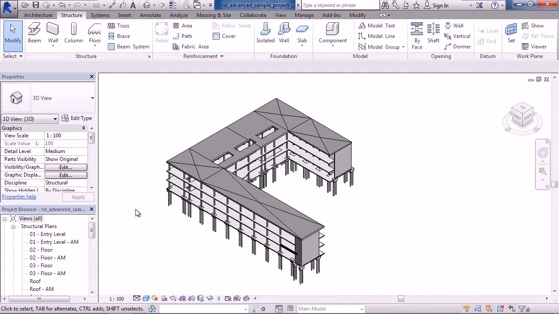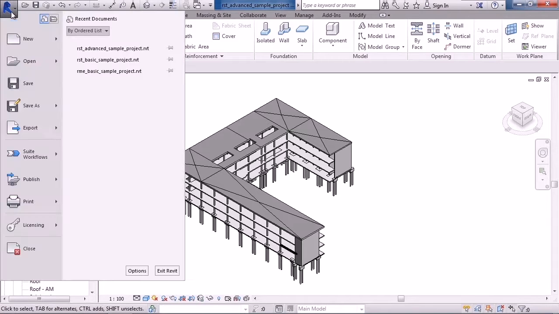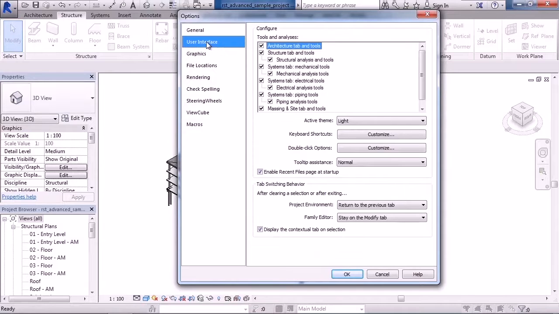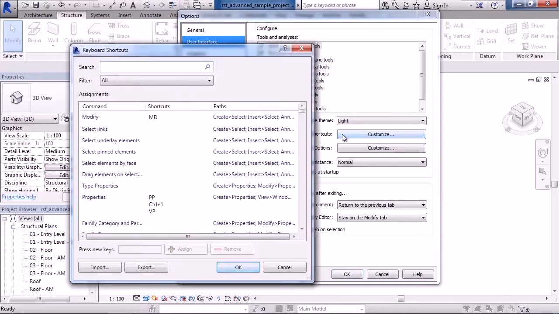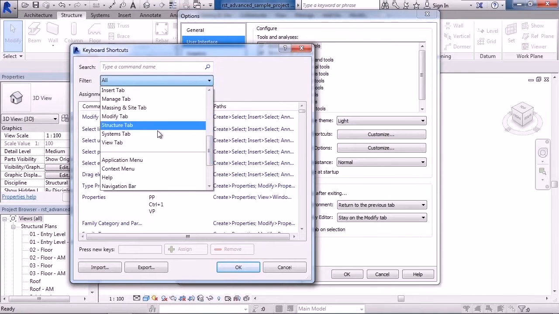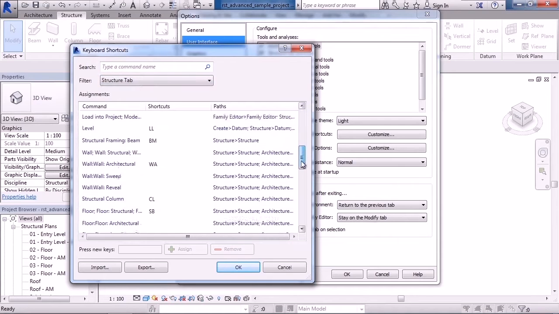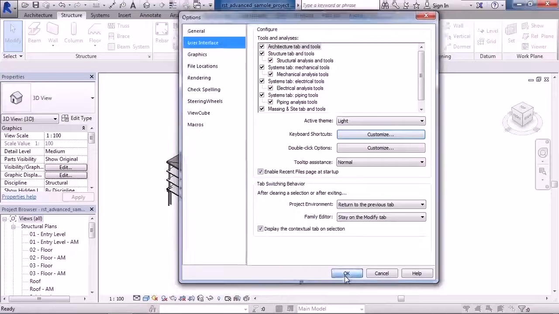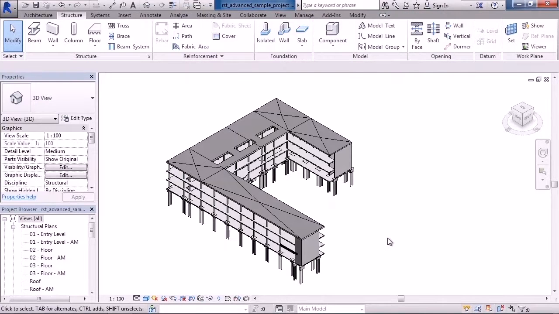Now, if you want to remove the shortcut key, we basically will just reverse what we just did. Let's go to the large R in the upper left, click Options, go to the User Interface option on the left, click Customize on the right to the right of Keyboard Shortcuts, change the filter to the Structure tab, scroll down to Structural Trusses, select it, click on TR, then click Remove. That removes the shortcut key from trusses. Click OK and OK again, and now you've removed the shortcut key from truss.